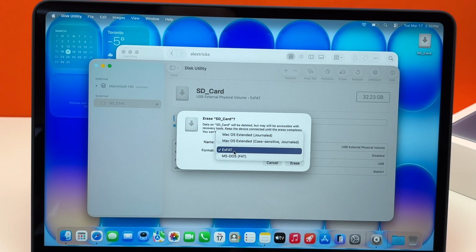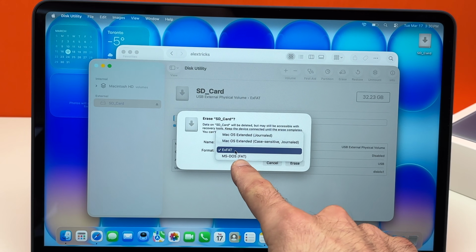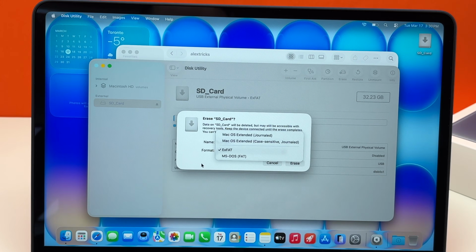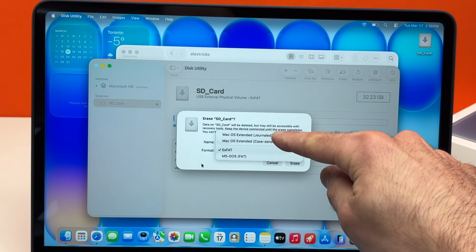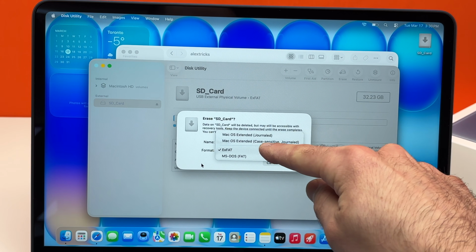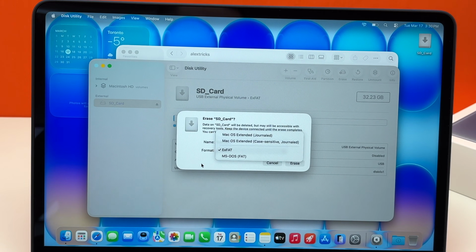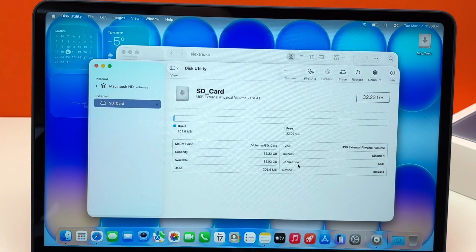Select the format. You have a few of them. I suggest you leave it to exFAT in case you want to use this SD card with a PC computer as well. Don't select the first option, macOS Extended or macOS Extended Case Sensitive, in case you want to use the SD card with a phone or other devices, because they won't be able to read it afterwards. And at the end, press Erase.